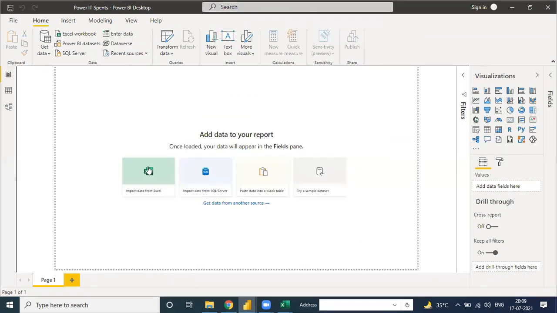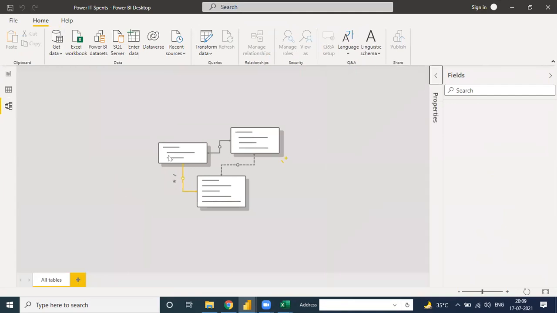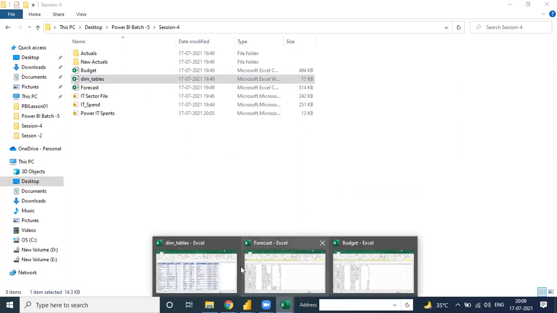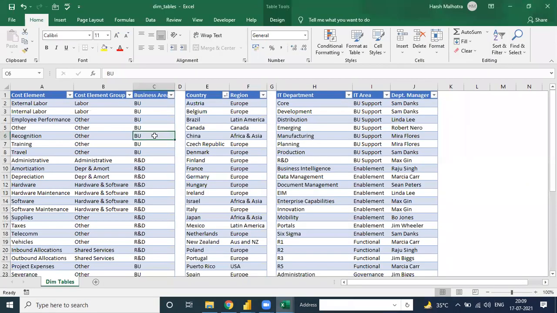So from the start of today's session, see, this is our blank file, the reporting area, the data area and the modeling area. Today we are planning to cover all the modeling area as well as the Excel and CSV files. First of all, see, this is our data related to the name table. It's the cost data related to IT. It's country-wise, region-wise data, and the IT department, IT area, department manager, and what area they work in.